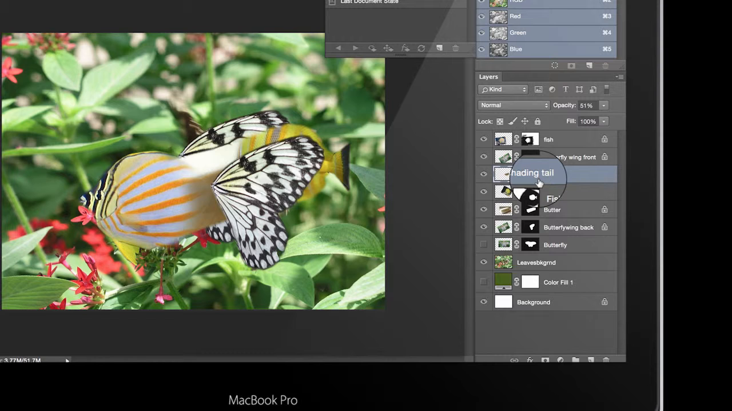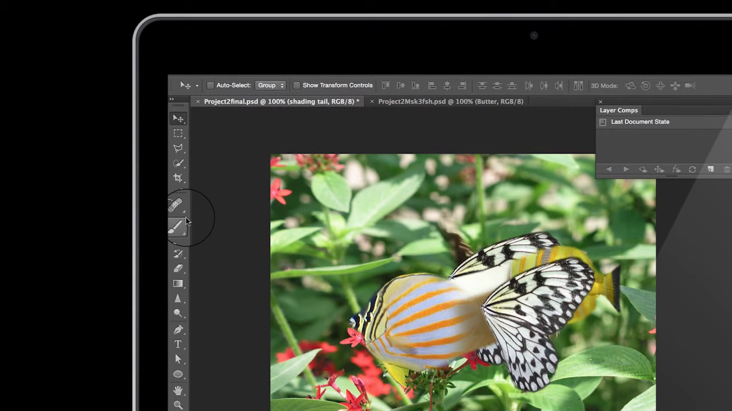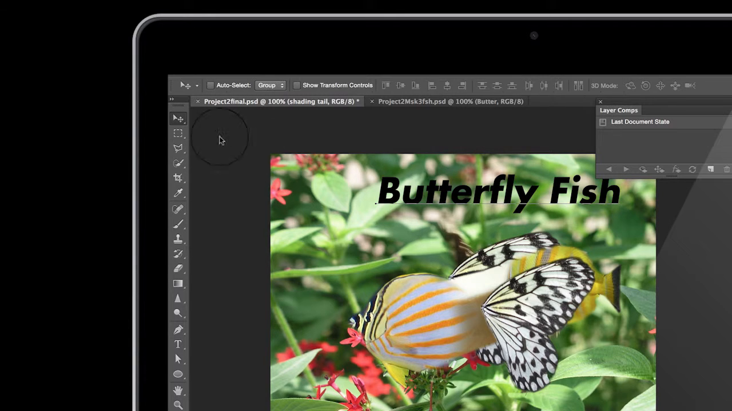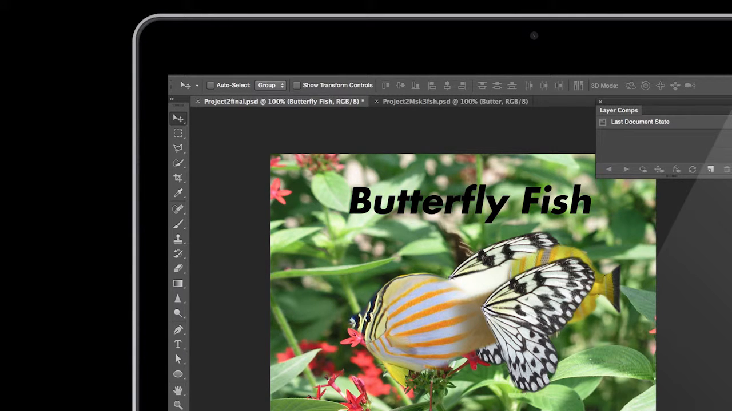Okay, now I want to add my type. I'll go ahead and add type on this and call it butterfly fish. And I will check it and say OK and move this over to the side. And I'm going to also drag it up to the top of the layer.